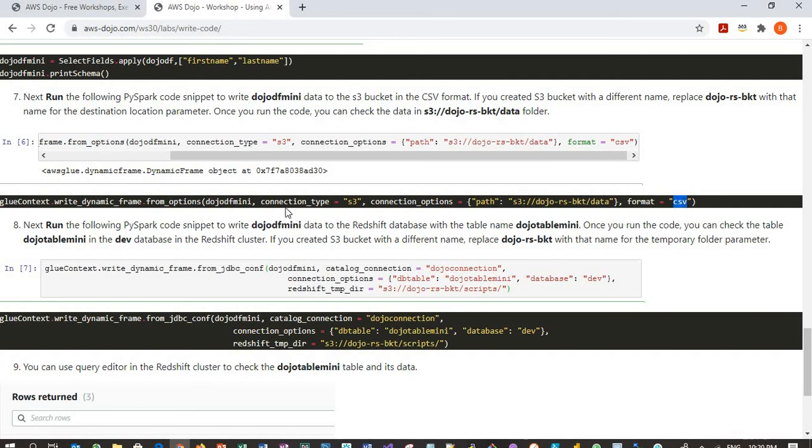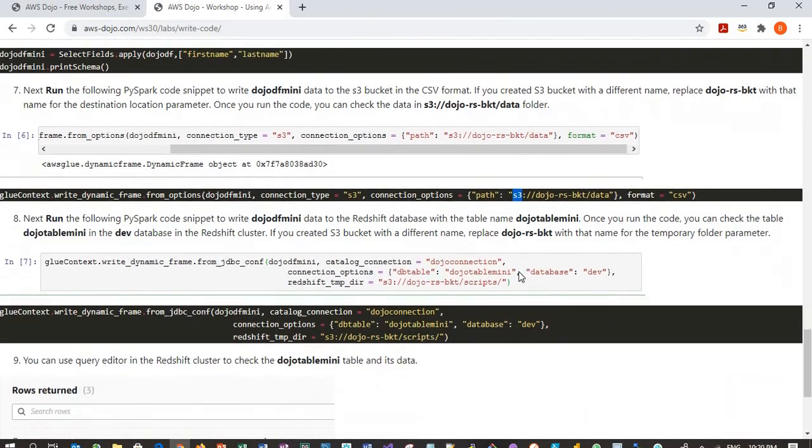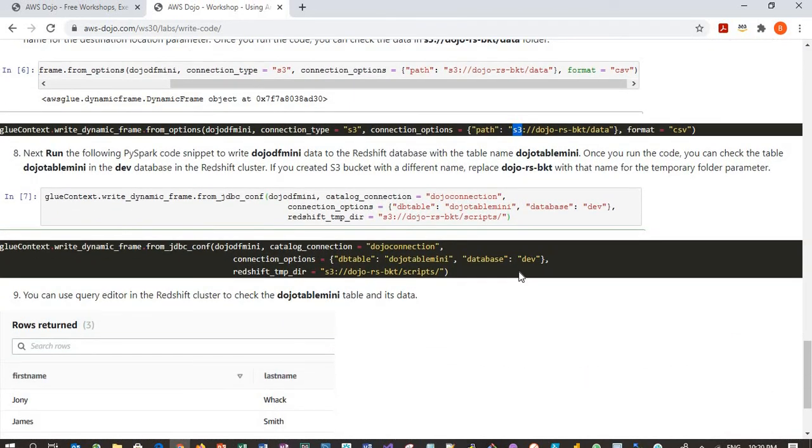So I run this line of code, and whatever dynamic frame we created over here, that data is going to be written back to the S3 bucket. Simply write to the S3 bucket. Once I have shown how I can read from Redshift and write to the S3 bucket, the next step I'm going to perform is to write this data back to the Redshift cluster itself.